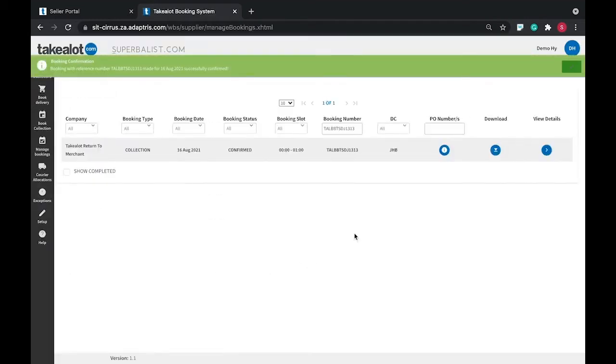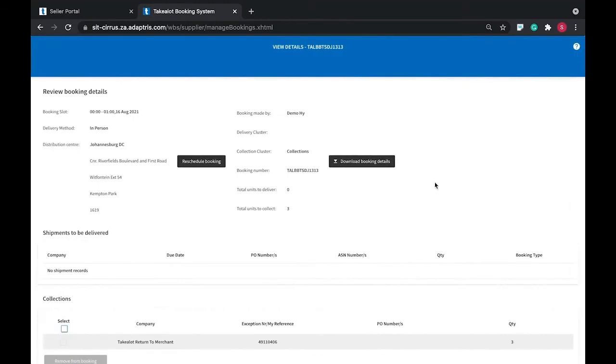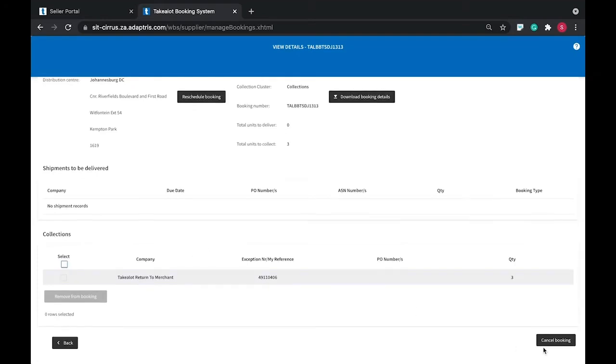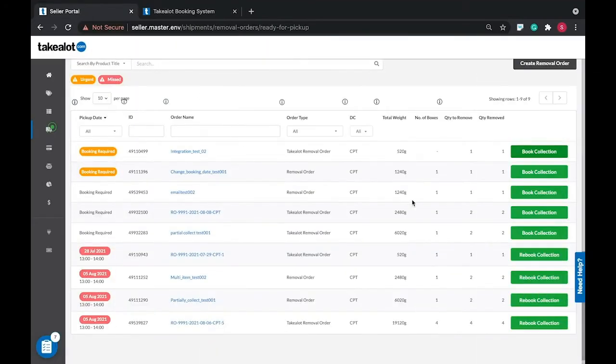A header will appear confirming that you have successfully booked your collection. You can click the arrow under View Details to either reschedule or cancel a booking. When you return to your seller portal and access the removal order page, you will see that your booking date and time will be shown on the Ready for Pickup tab against your removal order. You may need to refresh the page to view these updated details.